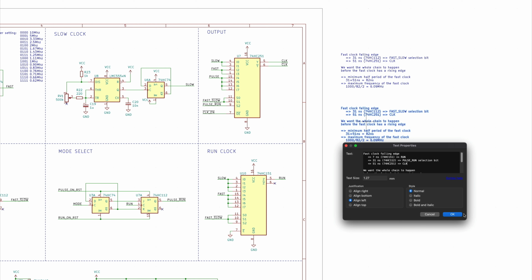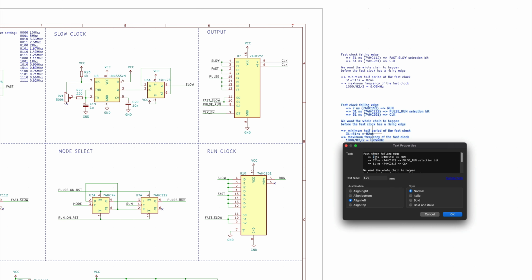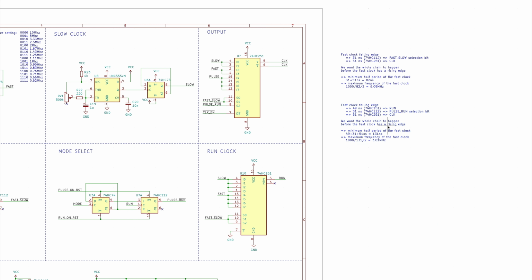So if we look at the datasheet of the 74HC151, we see that the propagation delay of its input to the output is going to be a maximum of 49 nanoseconds. So similarly, we want the selection to happen before the fast clock has a rising edge, which means that the minimum half period of the fast clock is 49 plus 31 plus 51. That's 131 nanoseconds. And so the maximum frequency of the fast clock is 3.81 megahertz. So as you can see, we can't actually run the fast clock very fast with this circuit, and it's even lower than 4 megahertz, which is our target.